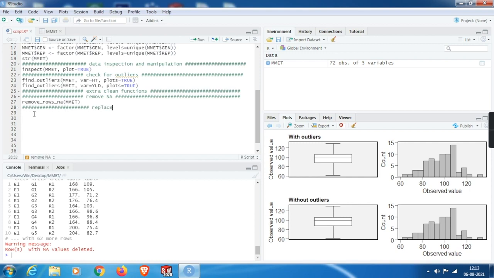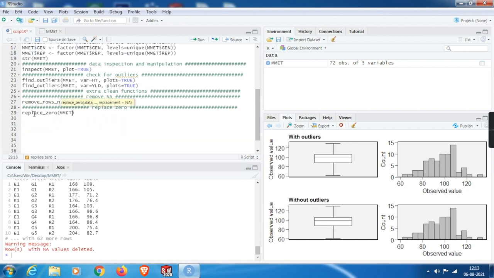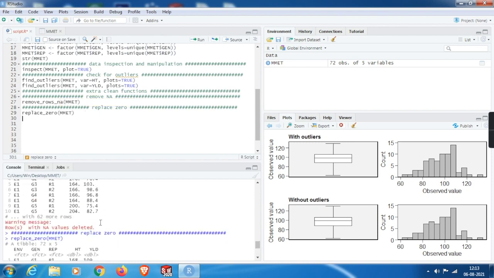Now I will show you how to handle the zeros. In order to replace the zero, use the replace underscore zero function within the parentheses. Just mention the data frame name, that is MMET. If we execute this line, then the zeros will be replaced.